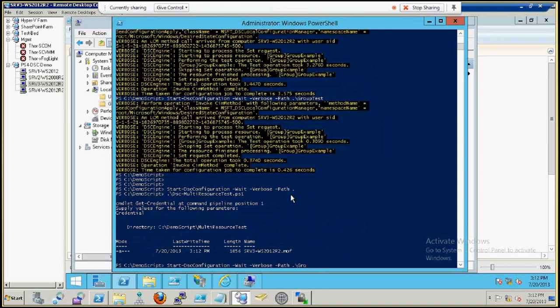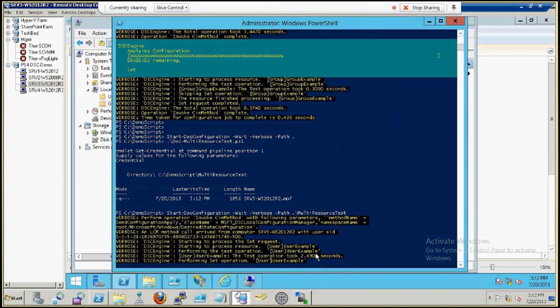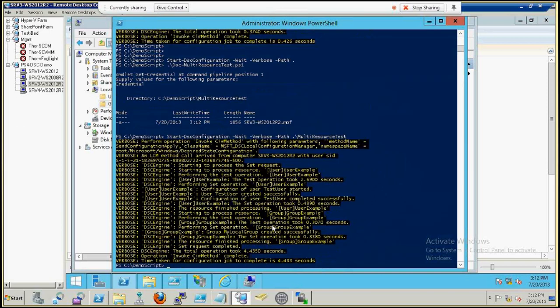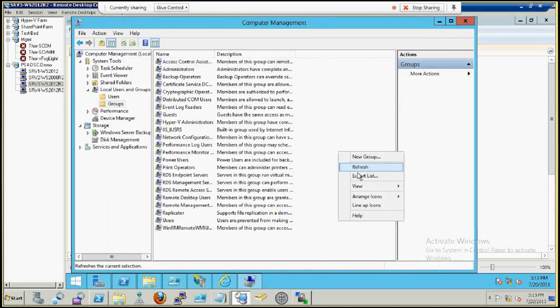We were running group test, which was not required actually. So we run the multi-role test. It should do that. So as you can see, the user example is running first and then the group example runs. It should have created both. Okay, my local group is created.